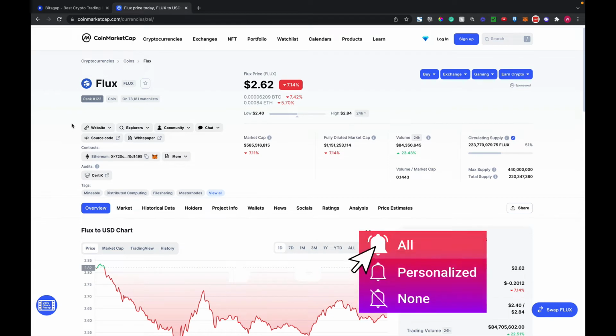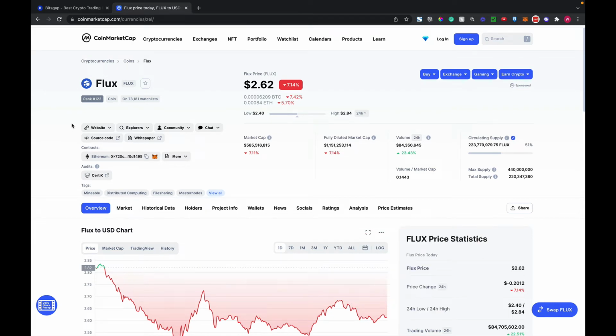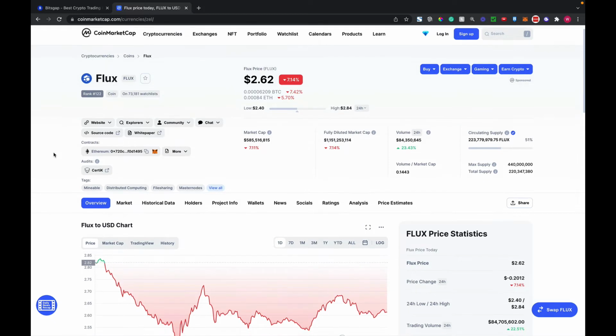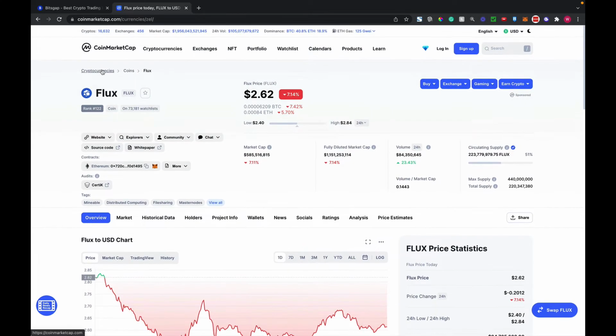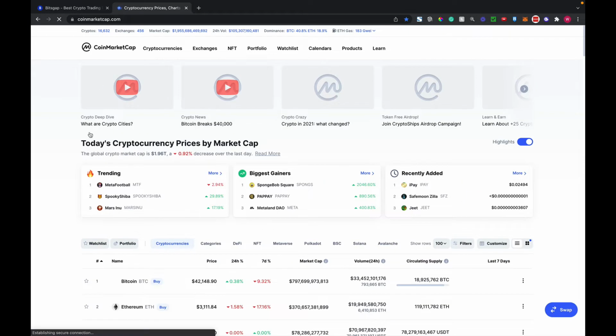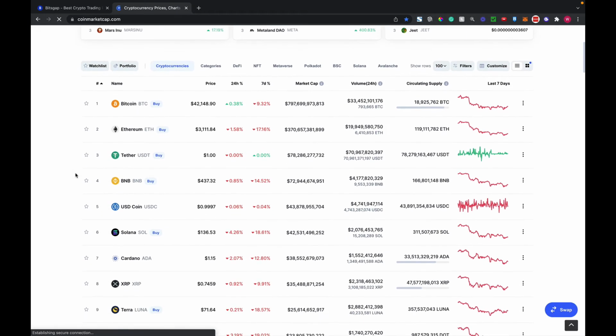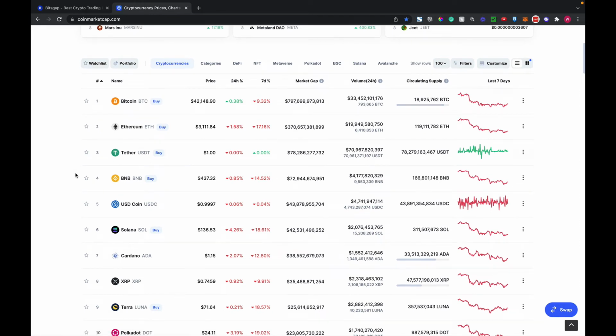Okay. Now, let's do some trading here. Let's do some research on CoinMarketCap. As you can see, this is Flux, okay, and that's a good coin. That's the one that we're gonna do research on. And before we do that though, let's go back to the regular page here, to the home page, and I want to show you something.